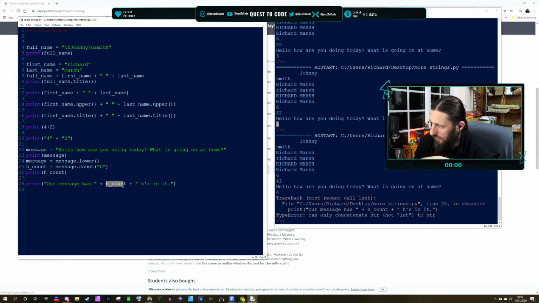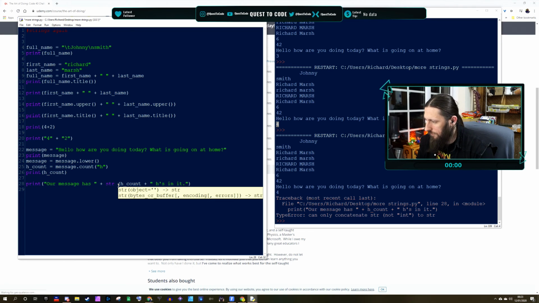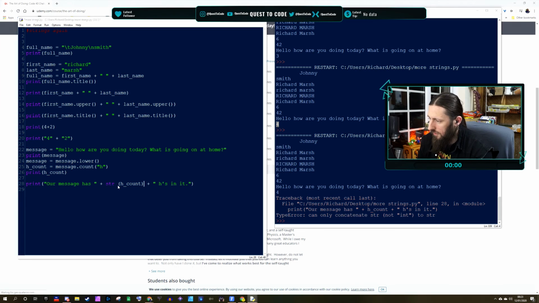You can't add them together. So apparently, if I add str... January, I'm doing str. Why have I got to bracket that, haven't I? That's the star. That's not a bracket. That's the other bracket. For God's sake.